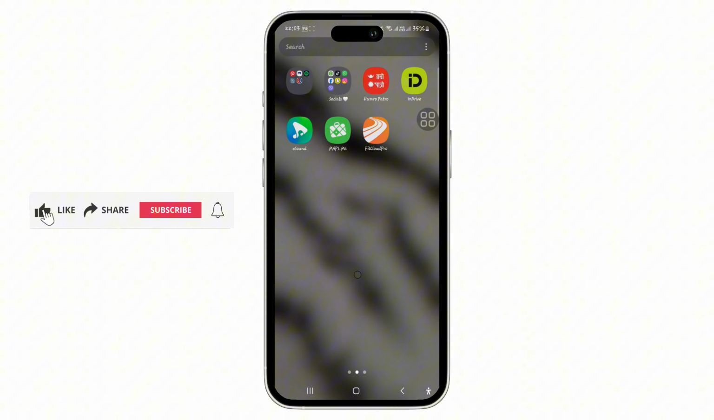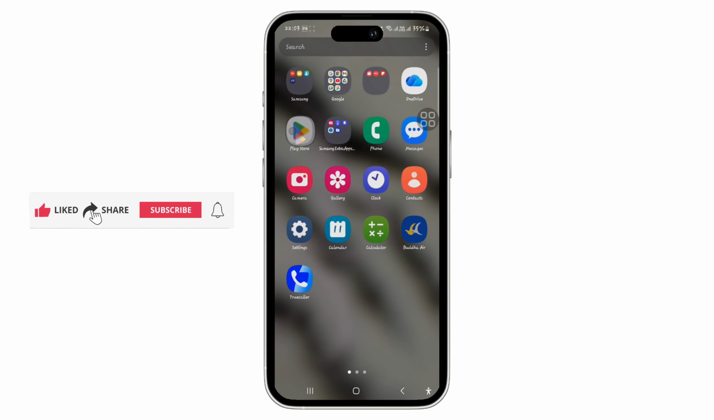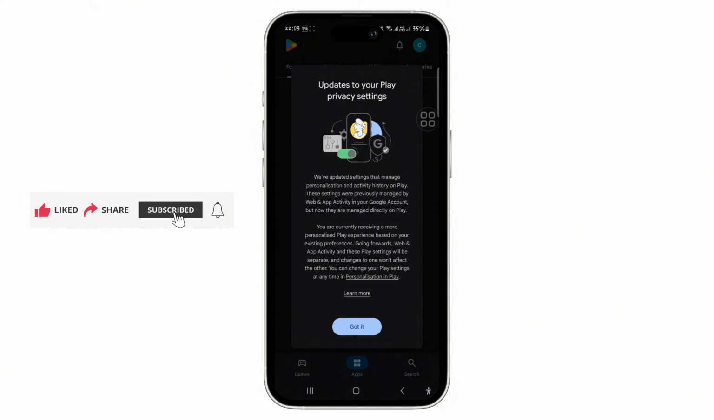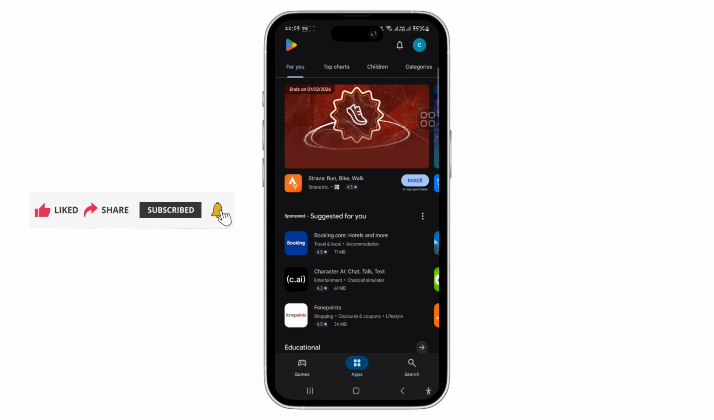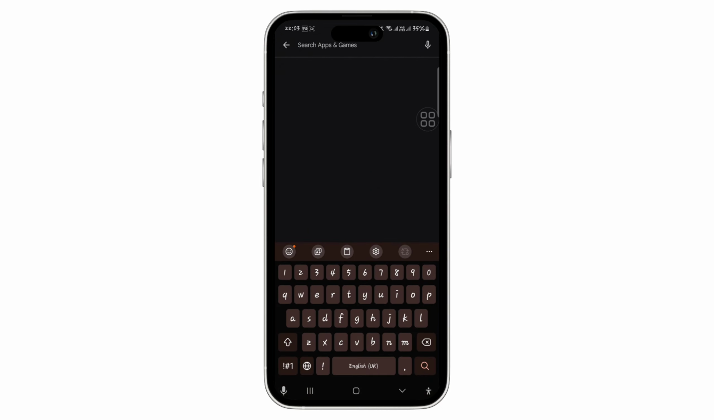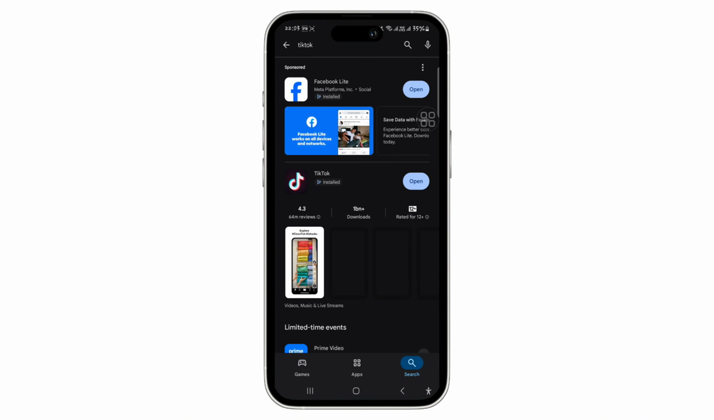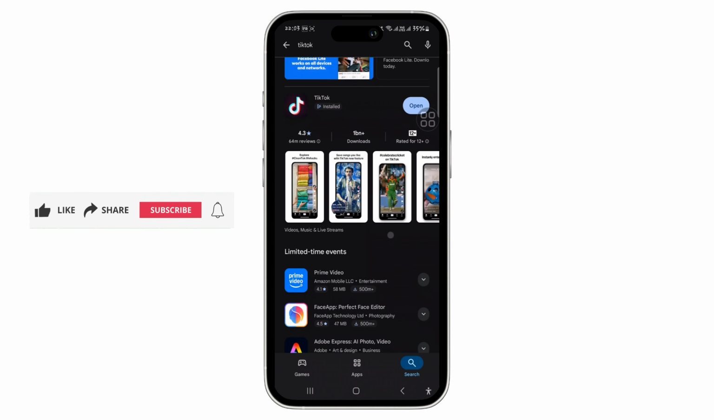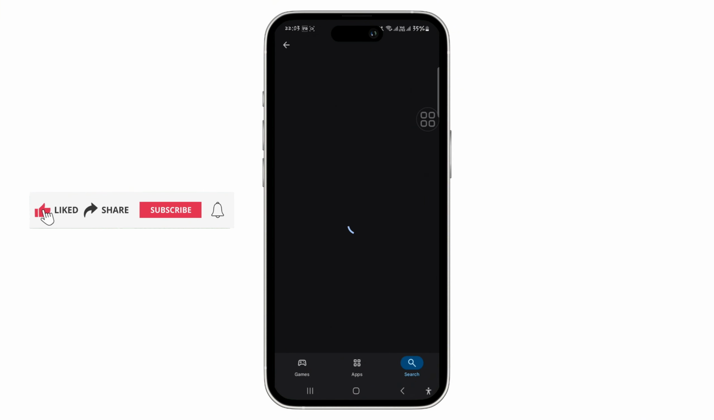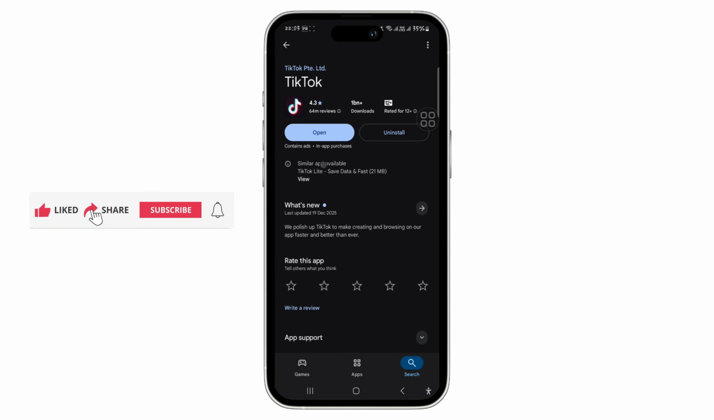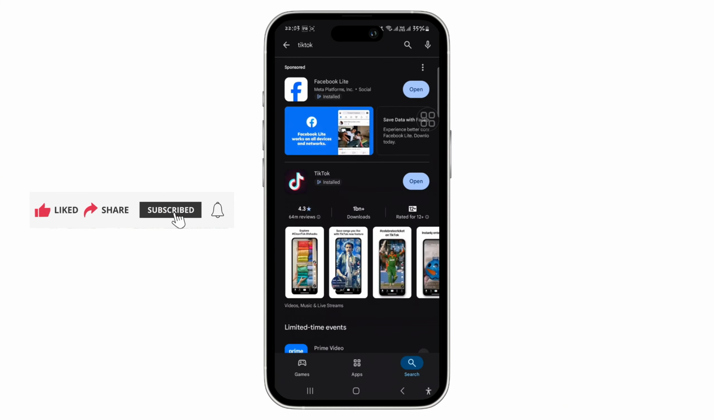If you're using Android, you need to go ahead and access your Google Play Store. And if you're using iPhone, you need to open your App Store on your device. Then from the search bar, go ahead and search for the TikTok application. Once you search for it, the TikTok application will appear in the search results. You'll see the option of install. Tap on it to install it to its latest version on your device.